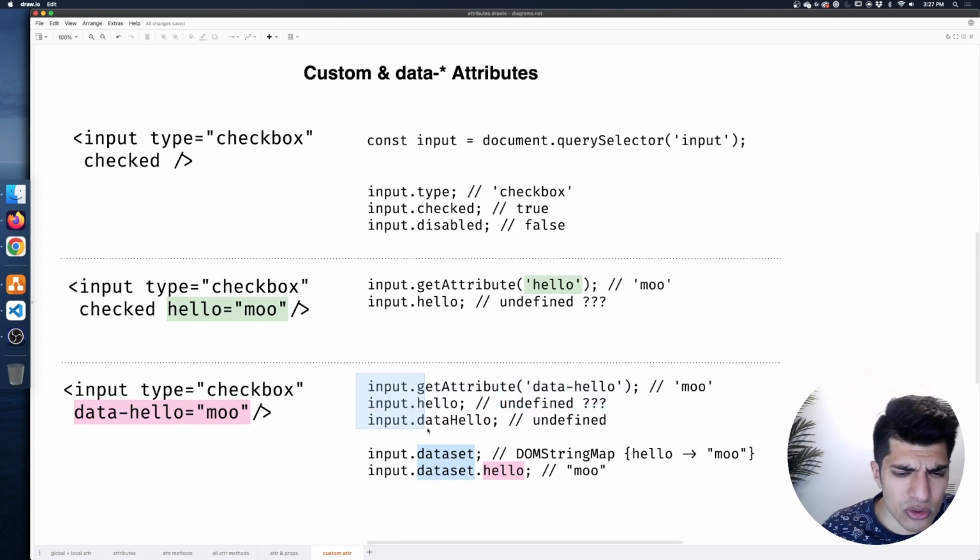If I try to do some funky thing where I try to do, oh, maybe it's going to camel case it for me, which is true for things like styling, it's also going to be undefined, right? We're going to have input.dataHello would be undefined in this case. But check this out. This is the main difference.